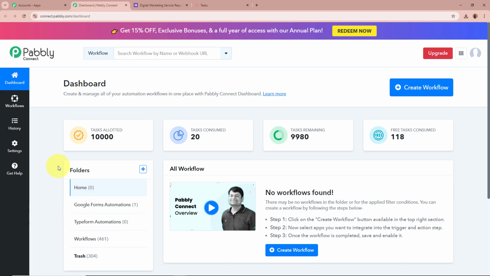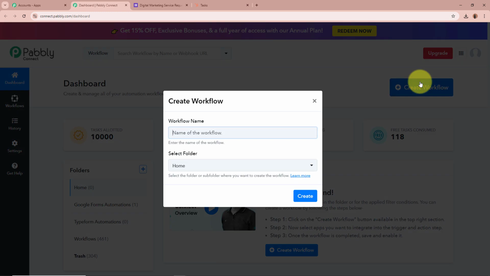Then Pabbly Connect's dashboard is going to appear in front of you. In order to start an automation process in Pabbly Connect, we need to create a workflow. For that, click on this top right corner button right over here that says Create Workflow. A dialog box is then going to appear in front of you, which is asking for the workflow name and for us to select a folder. So for the name of my workflow, I am going to give it as Associate Task with HubSpot Contacts based on Google Forms responses. So this is the name that I want to give to my workflow.